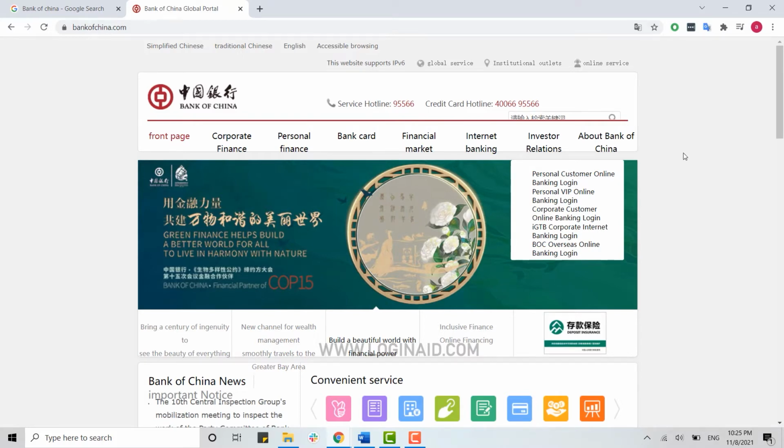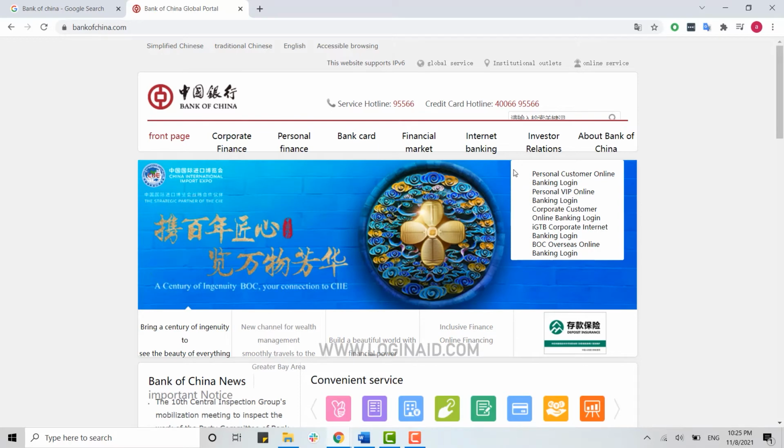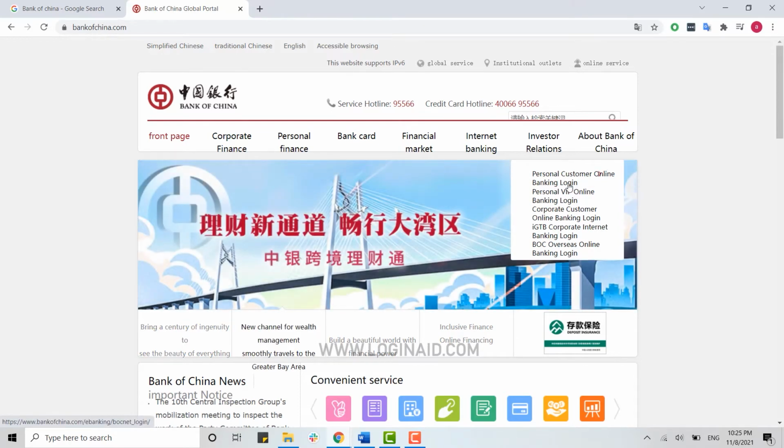Now here, for you to get logged in to your online banking account, you can see on the box available over here, there's banking login. You just click on that.